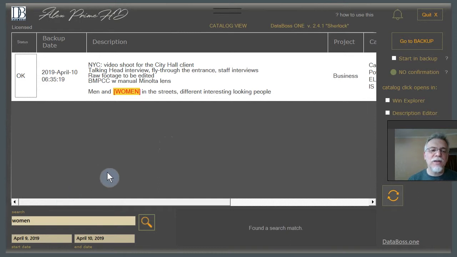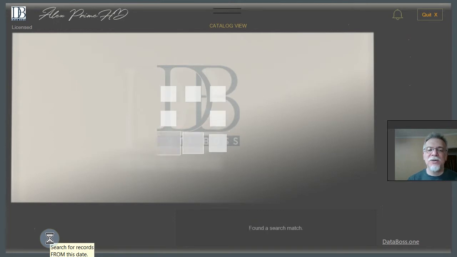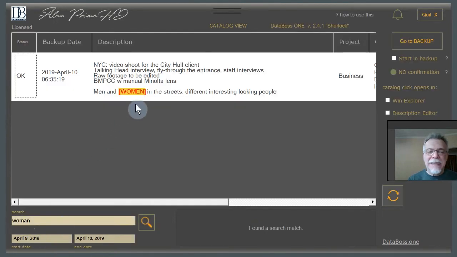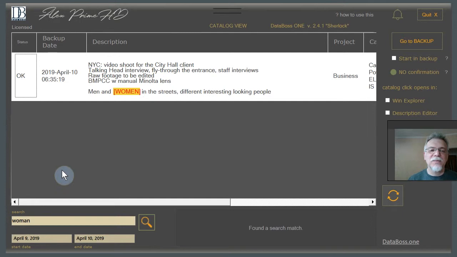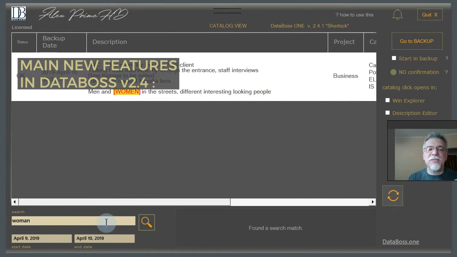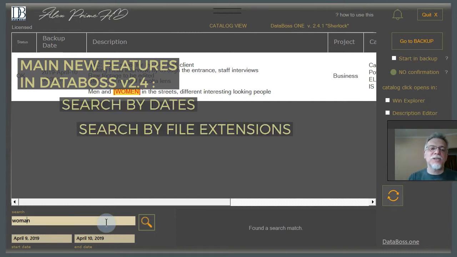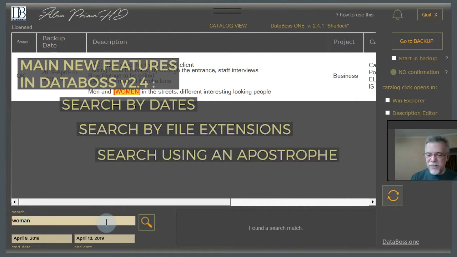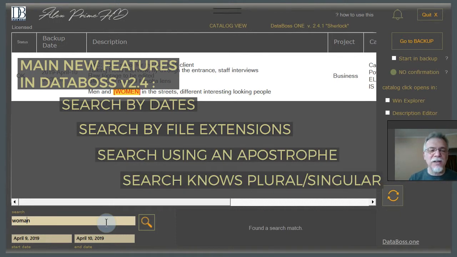You work with apostrophe, you work with irregular nouns. The system automatically finds, for example, if we say woman over here, it will still find you the records with women, you see? Cool. All right, it works with dates. And again, in the search field, it works with apostrophes, strict search when you put stuff in the quotation marks, okay? And let me show you something else.